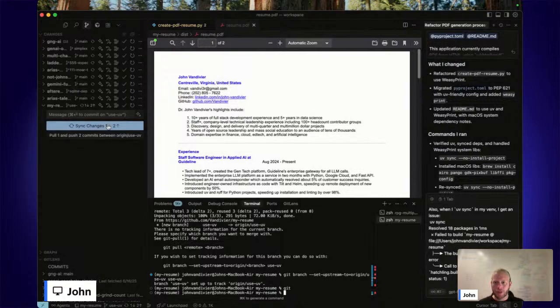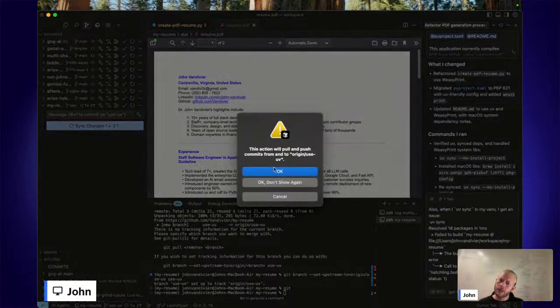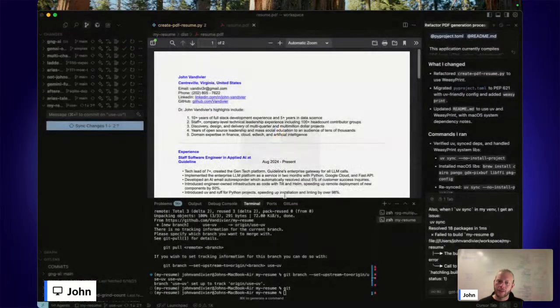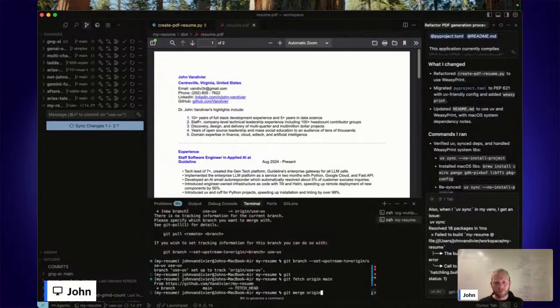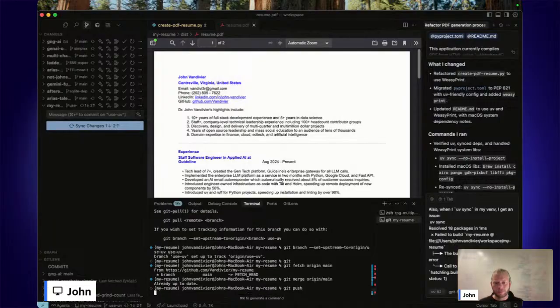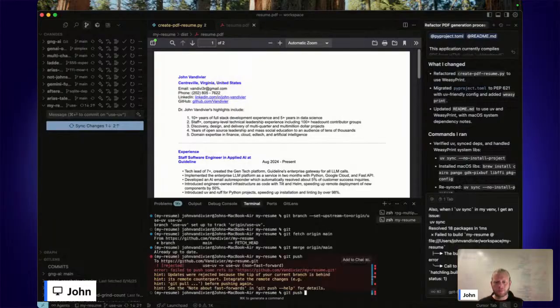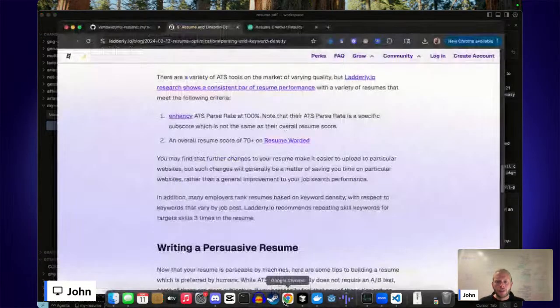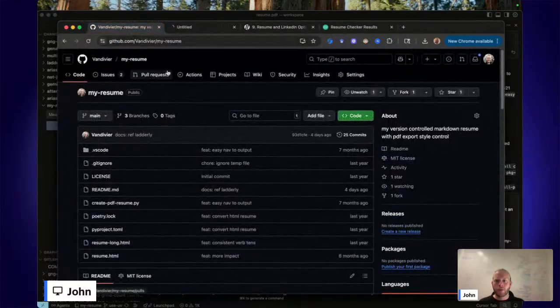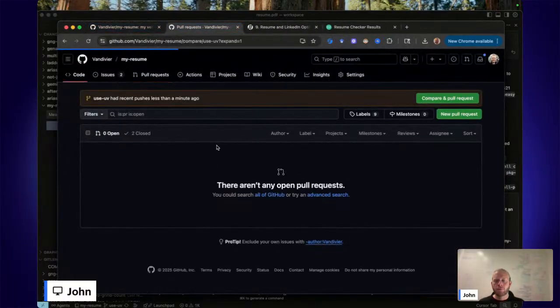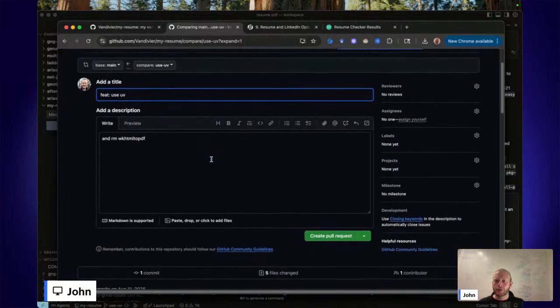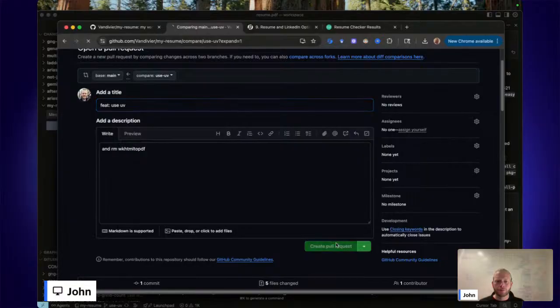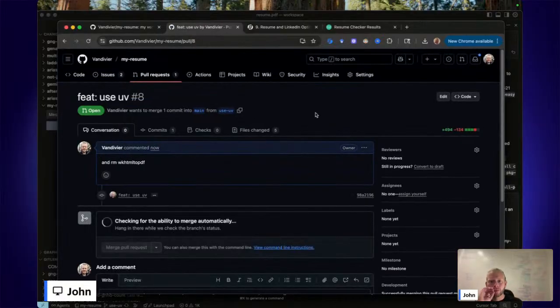Let's see if I can sync now. All right, we'll use the force push. I'm pushing on a branch, so I'm less nervous about force pushing. That was weird that I had to manually set the upstream, but whatever. Worse things have happened. So we'll use UV and remove this one.